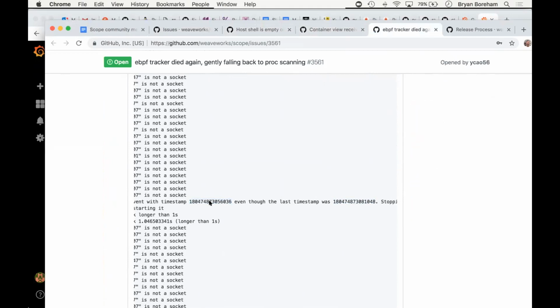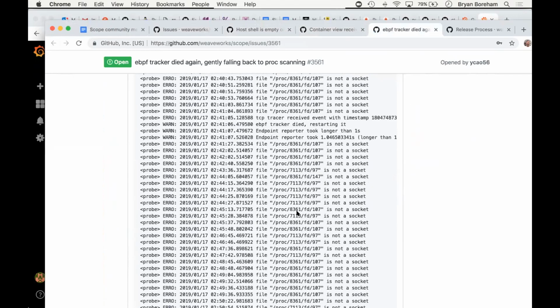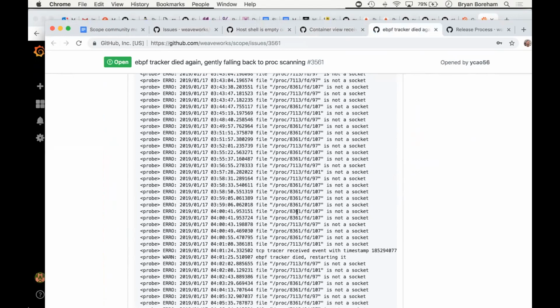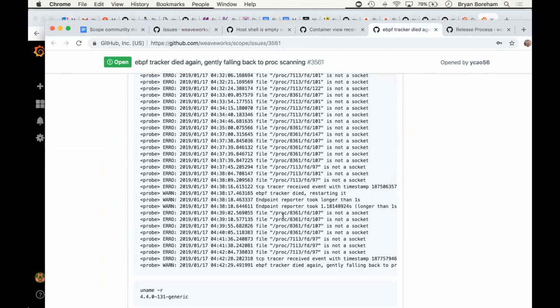So yeah, it's supposed to receive events in order. If it receives an event out of order, it restarts. And I think eventually what happened is it restarted 4 times in a row reasonably quickly, which is why it falls back to proc scanning.